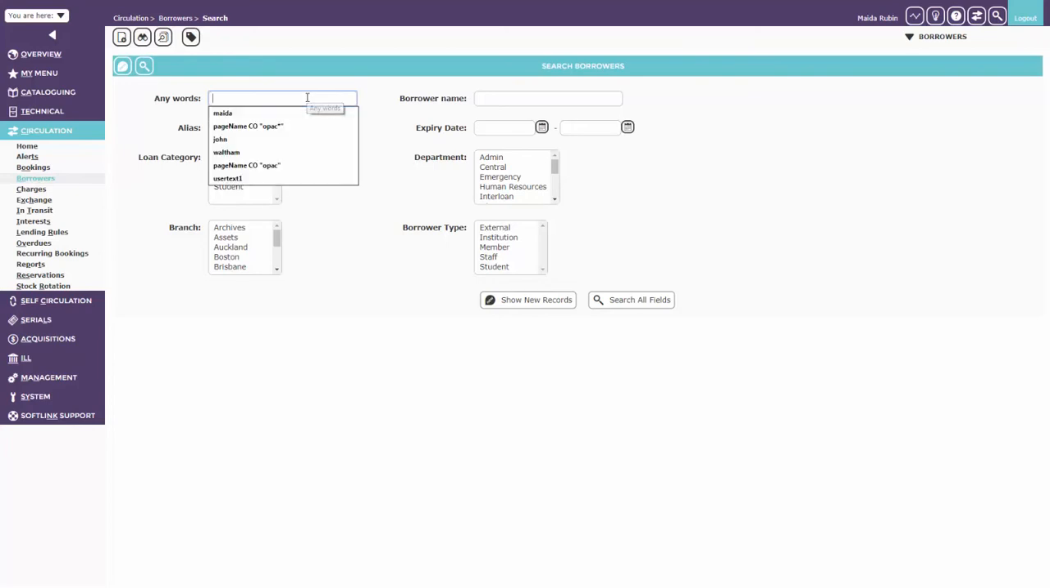And the last change to borrower management is right here, where I'll just mention that the contents of the mobile number field is now available for an AnyWord search.